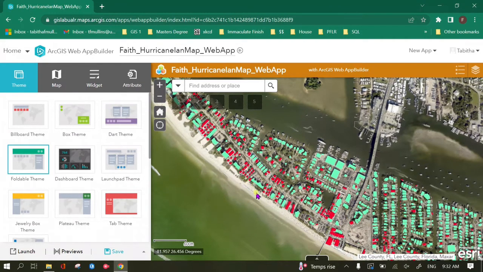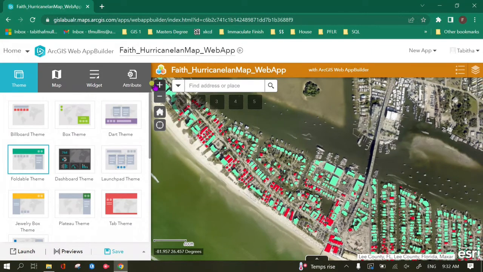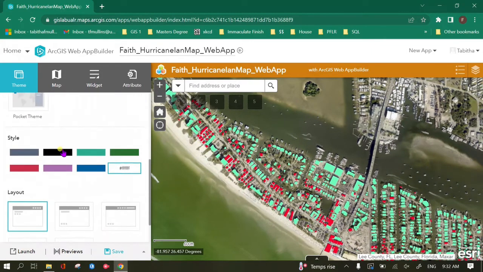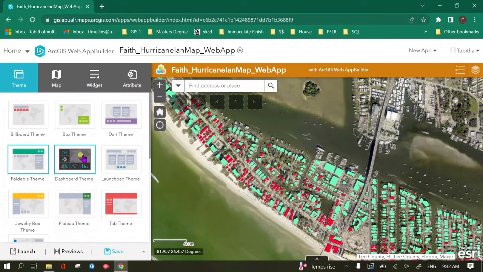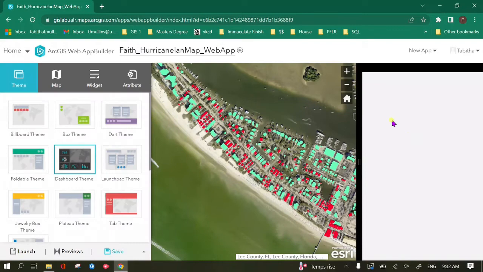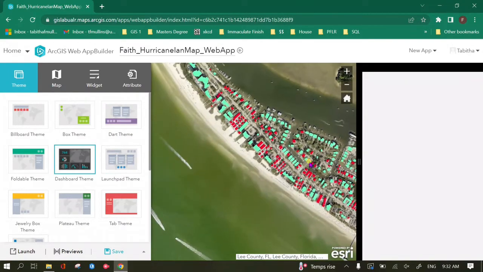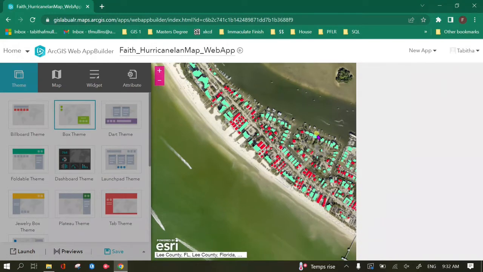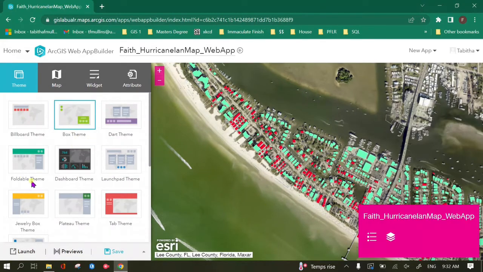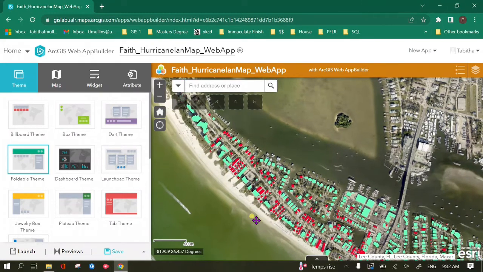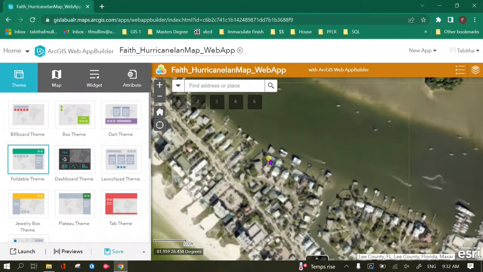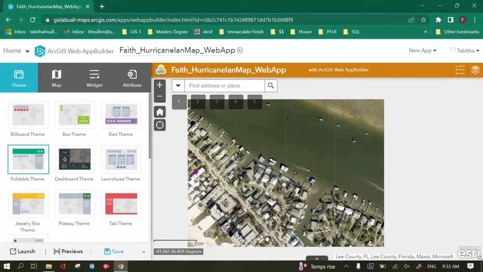Okay, so the web app builder has a couple different features. The first thing you need to do is choose a theme and a color. So, you know, it doesn't really matter what theme you choose. I wouldn't necessarily choose the dashboard theme because we don't really have any information to include in a dashboard. But the billboard, the box theme, I don't like the box theme, but it is, again, your personal preference. I tend to use the foldable theme just because that's what I've used most commonly.